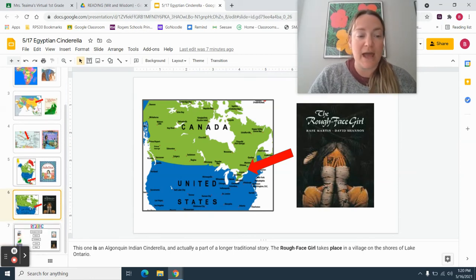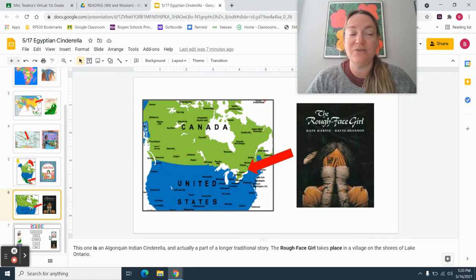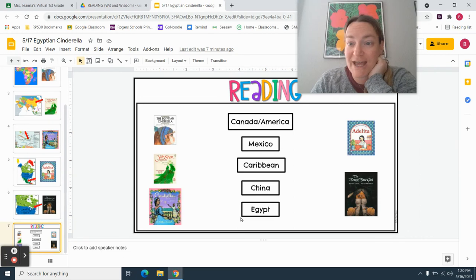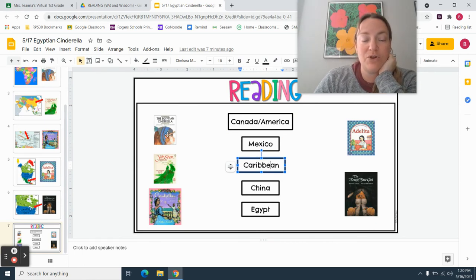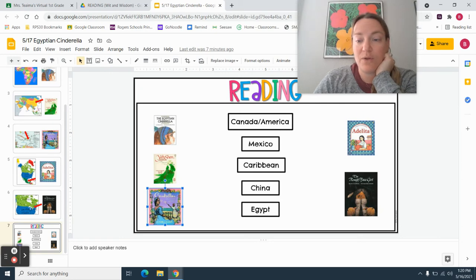All right, let's take a look at our activity today. After you listen to this story, the Egyptian Cinderella, and take a look, I want you to look through all the maps, and I want you to think about the story you read and how it takes place in that country. Then you're going to come down here and do a matching activity. So all of these are word boxes, text boxes that you can move. And I have an image of each of the books that we talked about, where their location is: Egyptian Cinderella, Ye Shen, Cendrillon, Adelita, and the Rough-Faced Girl.